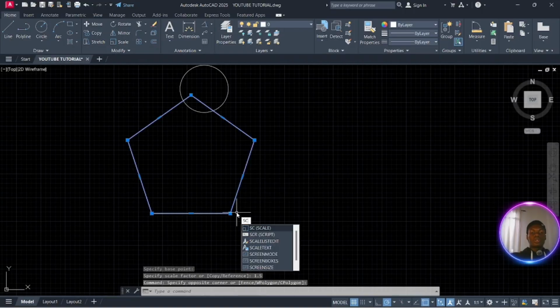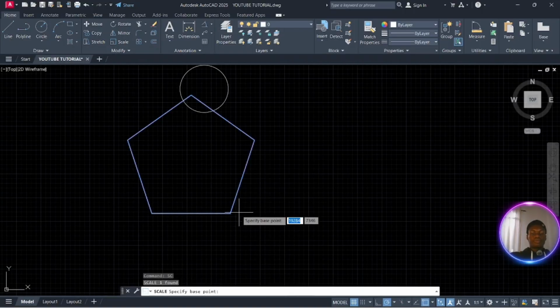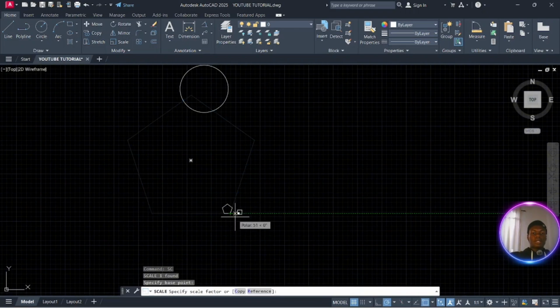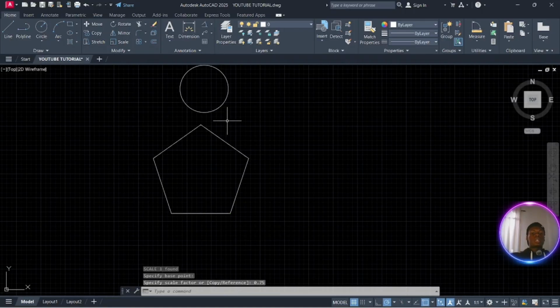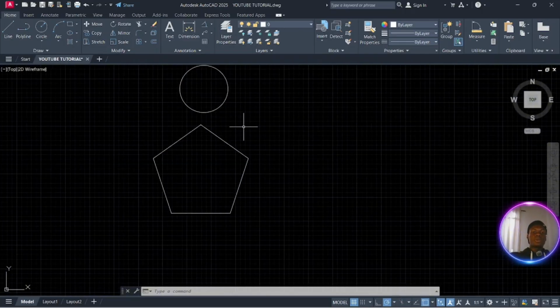But if I want to reduce this back to the normal, I'm just going to specify the base point right here. Let's say 0.75. I think that should be the half. As you can see, it's already back to the normal. Okay, so those are actually the way you can scale.